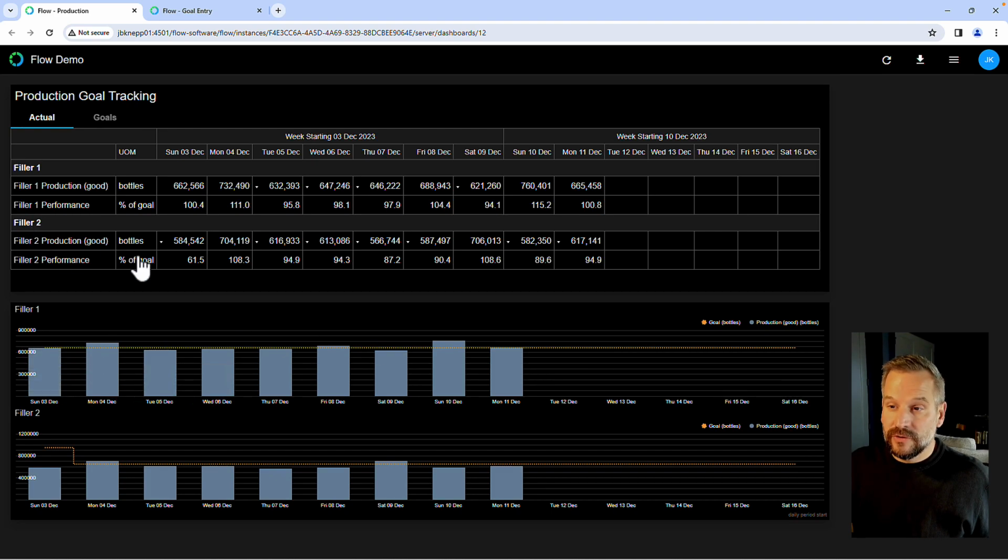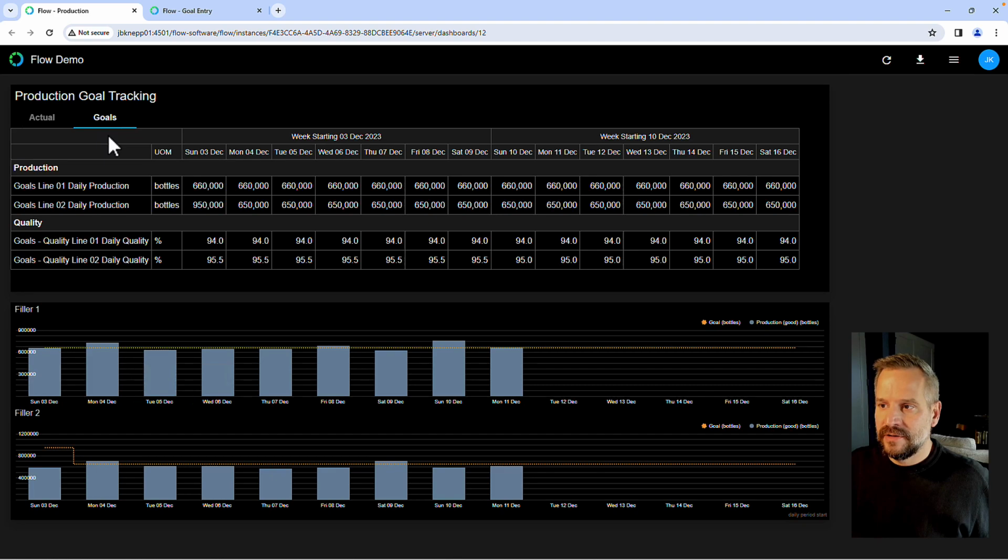Notice that when I look at filler 2, I've missed by 61%. My actual production was 584,000. Something seems amiss here. When I did 560 and 580,000, I wasn't off by 60%, I was off by 87 and 90%. So if I come back and look, I can see, oh, I might have misentered a value. Maybe instead of 650, I typed 950. I can see here that that is certainly much higher than the rest of my goals were.